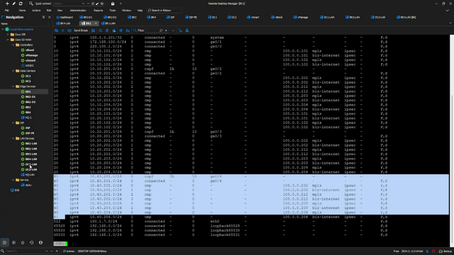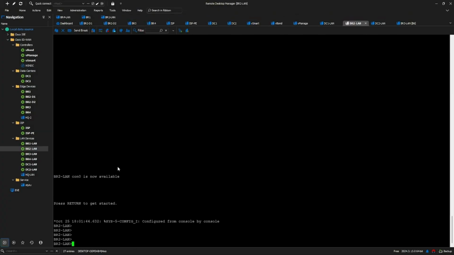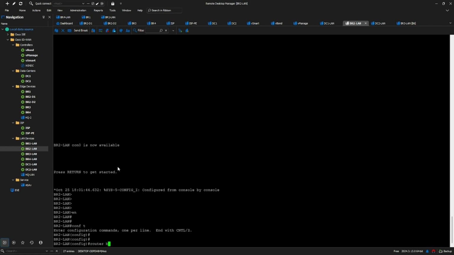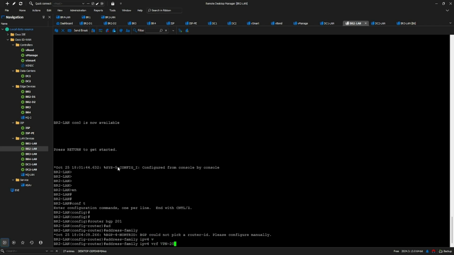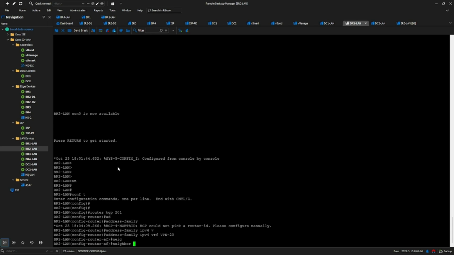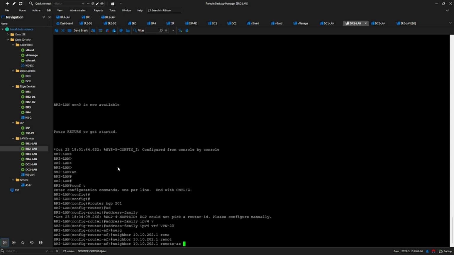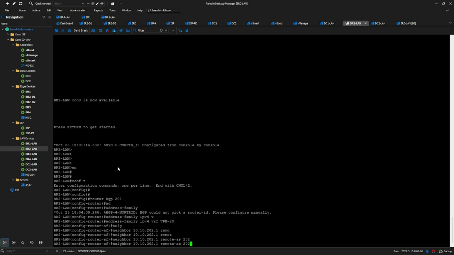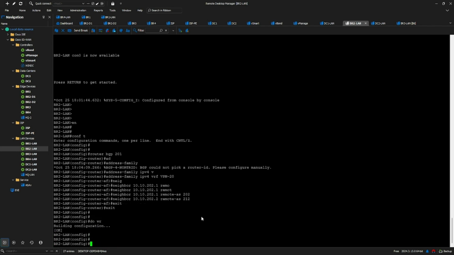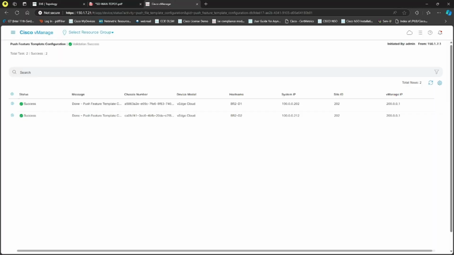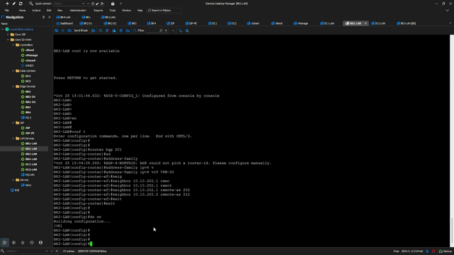Until then, we will go to the branch 2 LAN and configure the BGP, that is router BGP 201, address family IPv4 VRF VPN 20. Neighbor will be 10.10.202.1, remote AS will be 202, and another will be dot 2. Right, so both the neighbors are good, and exit. That should be saved. Let's go back. It has pushed the configuration, so we should see the BGP neighborship soon.